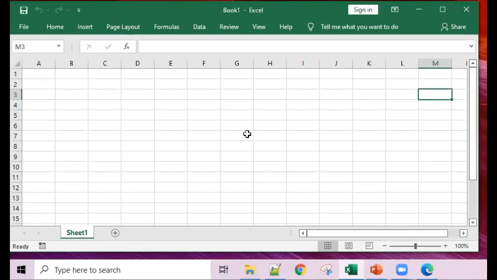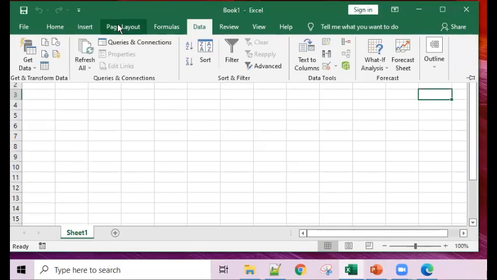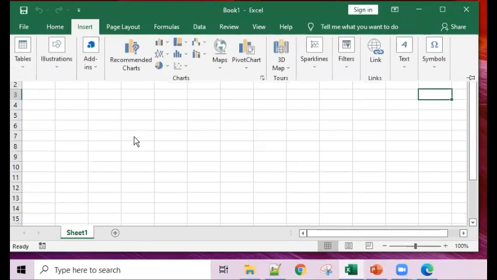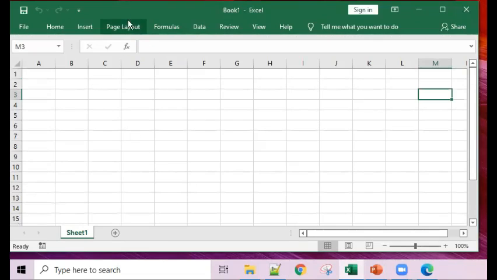The same thing if you ever change your mind and want that ribbon back, because every now and then you can still show that ribbon by clicking on any menu item on any tab over here. But after you point or click your mouse away from it, then it collapses. Okay, so let's do it again.